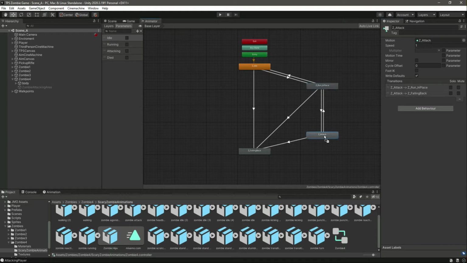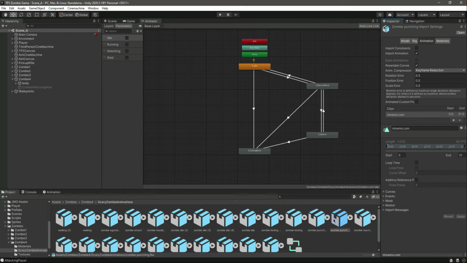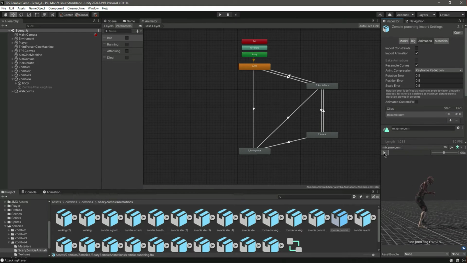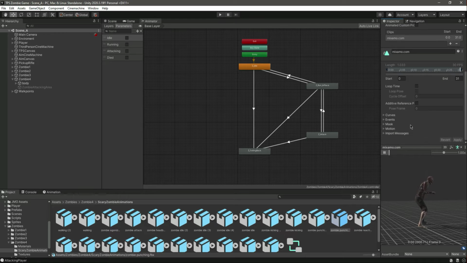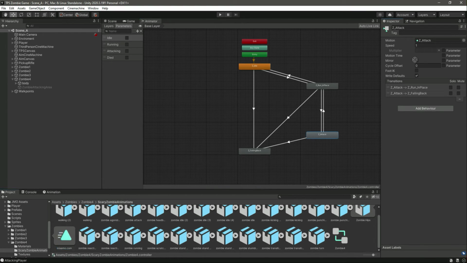Now we need the attack, and for the attack let's change this to punching. We will add this attack animation. Let's set this to loop time. Click apply. We have this punching right here. Click on attack, drag and drop the motion.